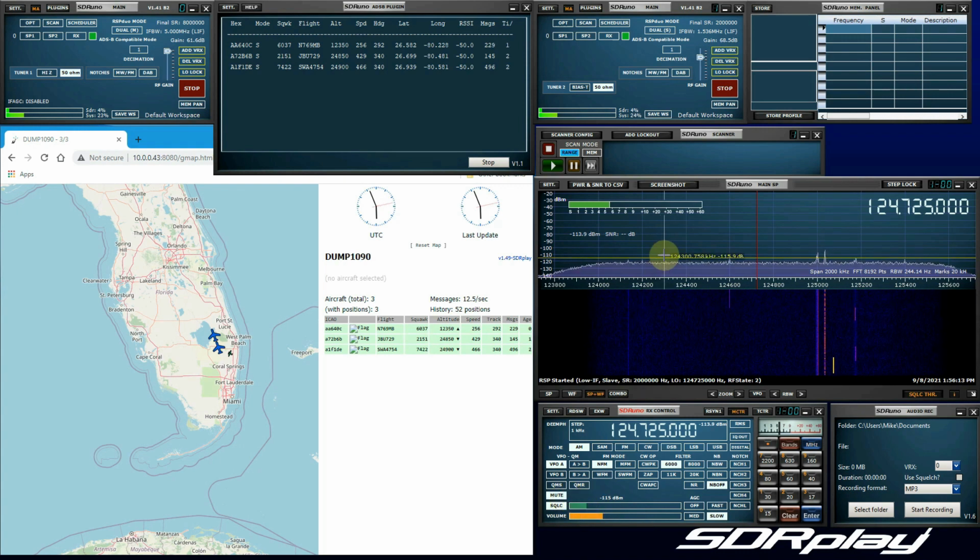Okay, from that point, I usually like to go about 5 dB higher. So it would be a negative value. So if I'm at -115, I'm going to bring it to -110. That should be fine.